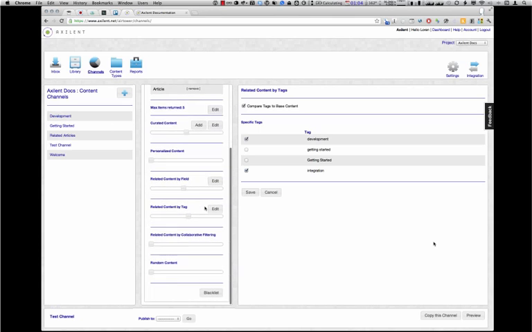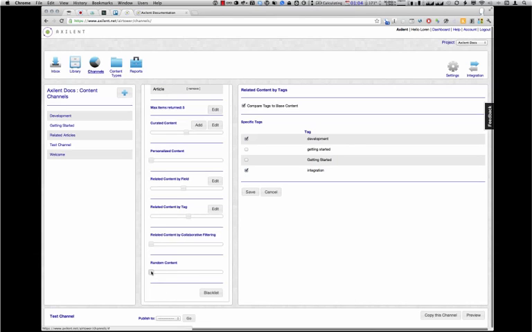Also, I'd just like to quickly point out random content, which doesn't have any configuration to it. Not much to this. Basically, it does what it says. It pulls back random content. This is the fastest, simplest way to get content into your channel, and it's actually an effective thing to do if you're just testing integration. So if you're a developer and you just want to make sure that the channel's actually working and you can get content back from it, dialing up some random content is the fastest way to do it.